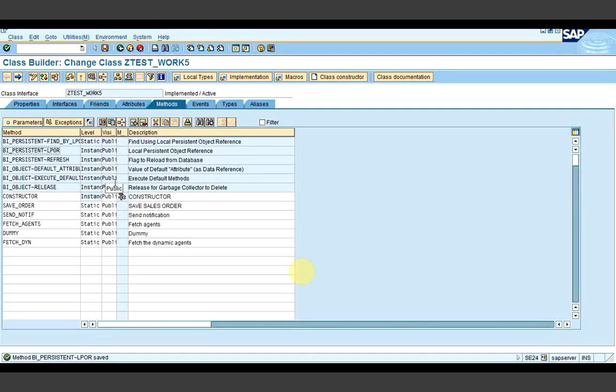If you want to raise the event, then find by LPOR is called, and if the workflow is going to handle that event, then LPOR is called. I will show you in wait for event how it works. For this, I want you to understand at least two methods, that is find by LPOR and LPOR. So I am done with it. If you have any doubt, just tell me.